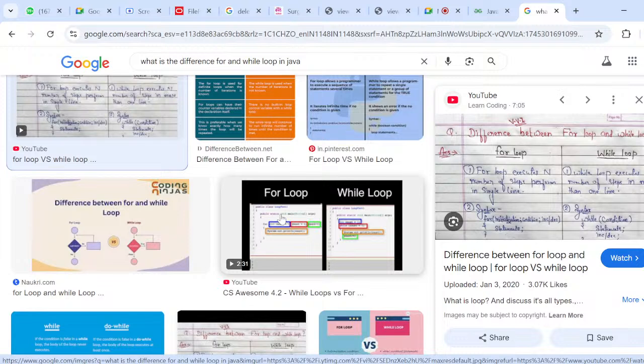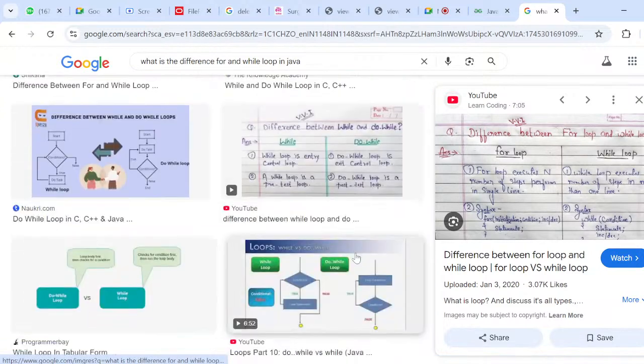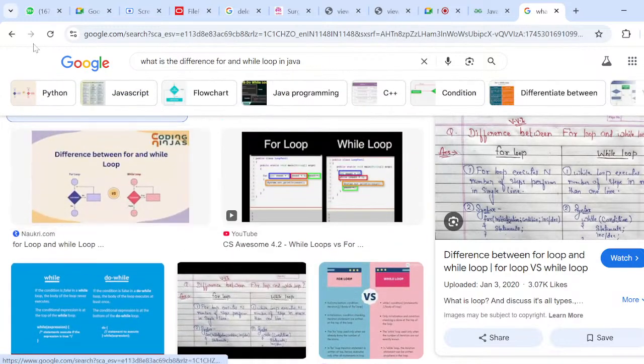So you can see here the difference: basically in a for loop we are writing everything in a single line, but in the case of a while loop we are writing it in multiple lines. Normally, you can cross-check.